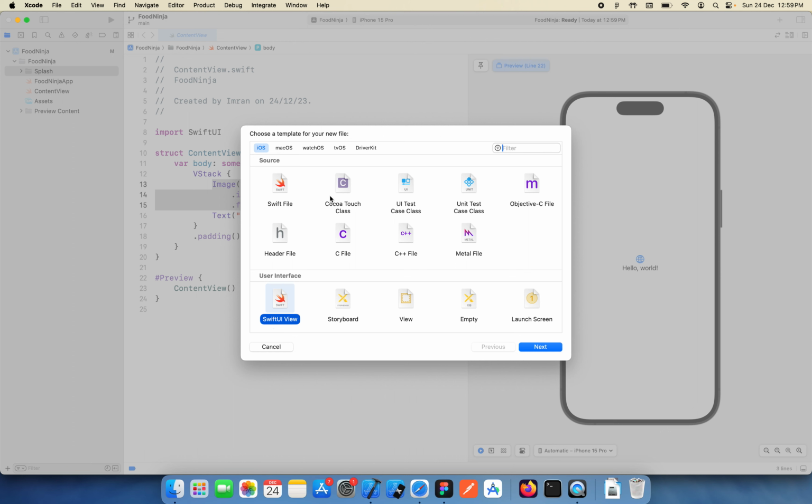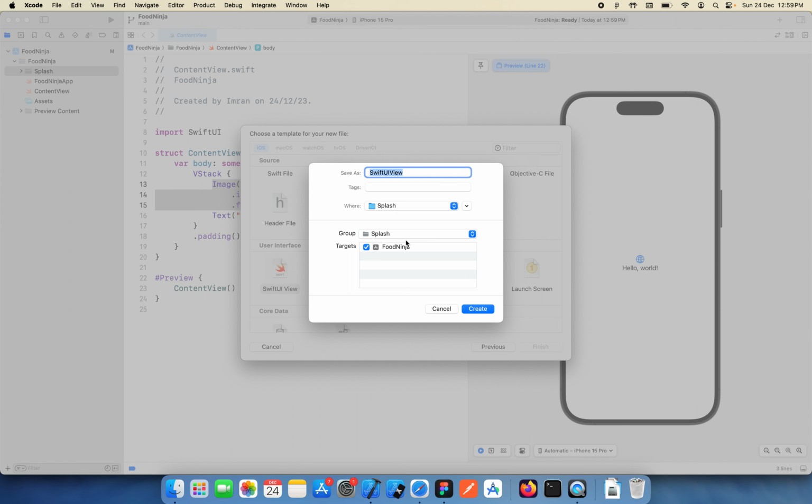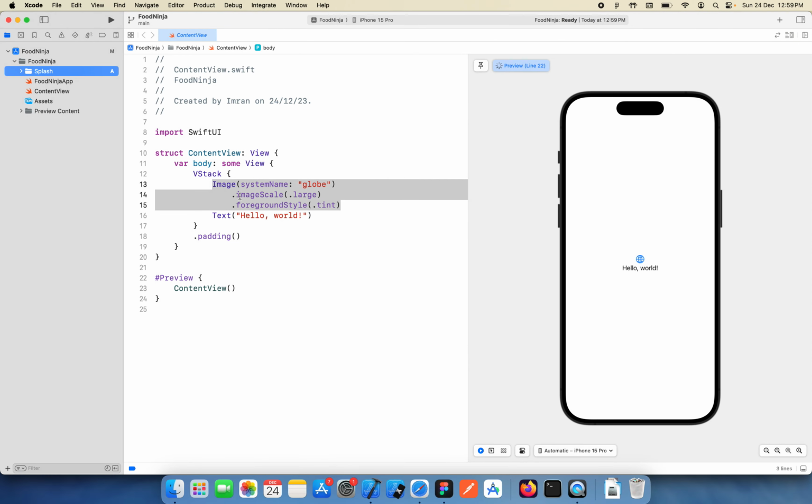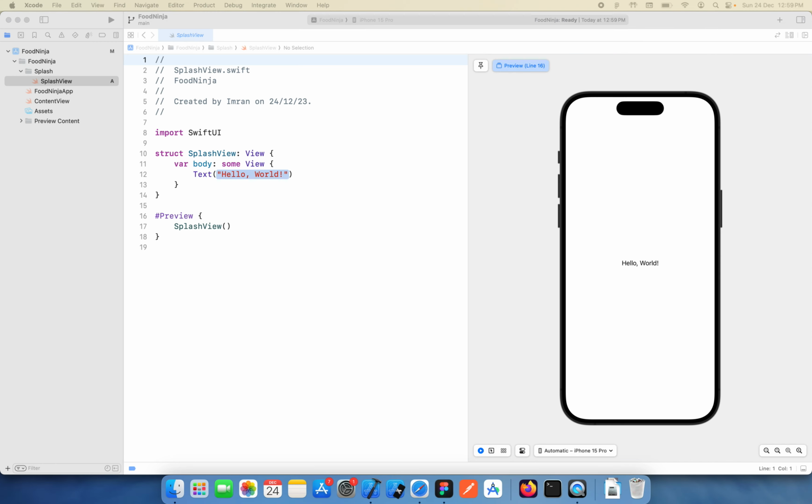Make sure you are not selecting Cocoa Touch or Swift file. This is the SwiftUI View class that you need to select. Give it a name, splash view. The target is selected. Yeah, like this. So we have created the splash view.